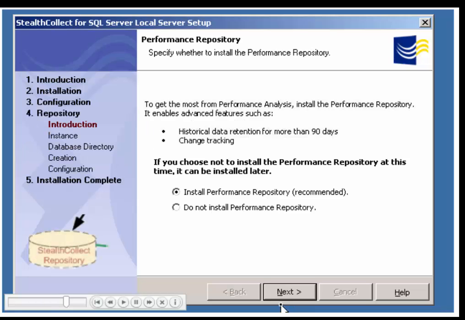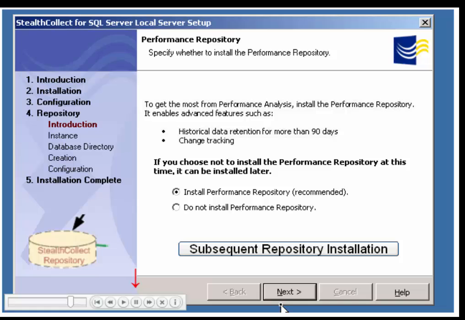The Quest Performance Repository offloads historical data from the short-term storage resources, facilitating more efficient middle-tier performance and enablement of advanced features, such as unlimited historical data retention and change tracking. Specify here if a performance repository is to be installed, the recommended course of action. The performance repository can be installed subsequently if not installed during this installation. To view how to perform a subsequent installation, pause this narrative and click the Subsequent Repository Installation button.